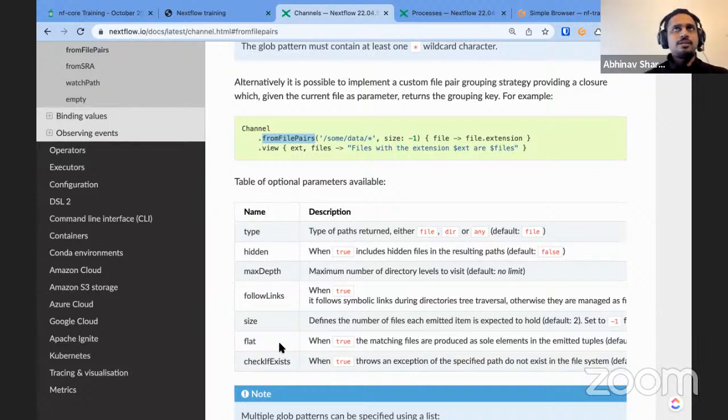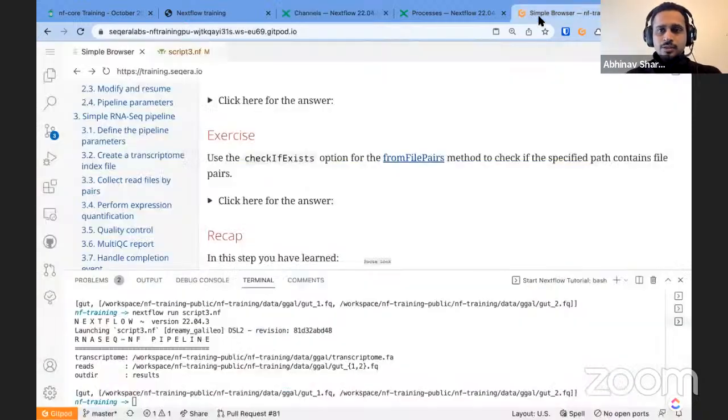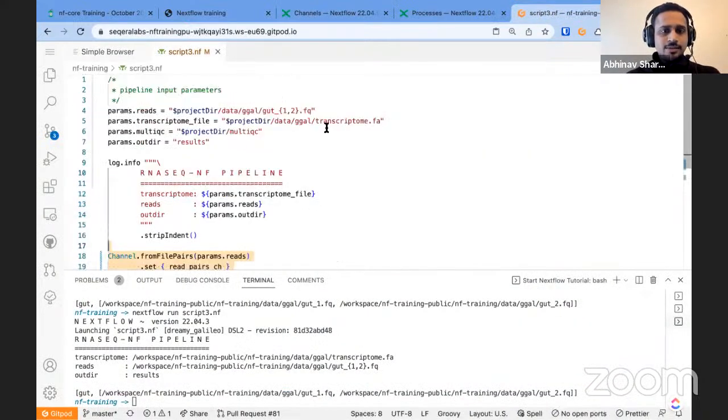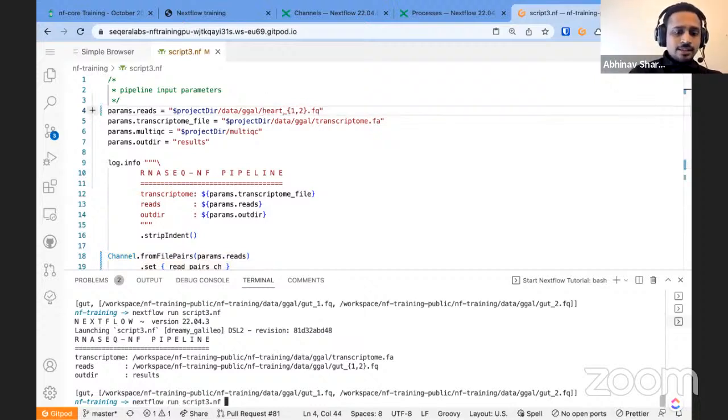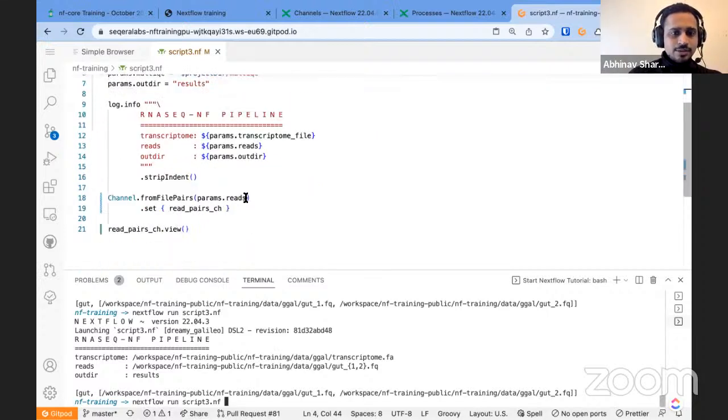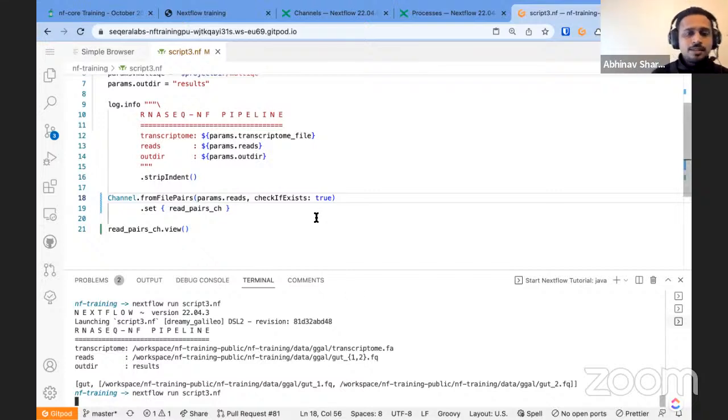Right now, if a file that I specify within the channel does not exist, Nextflow would not fail explicitly. But sometimes you have situations where you want Nextflow to fail as soon as the file you are expecting does not exist on the file system. So a practical example would be, instead of gut, if I say heart, I would just need to update checkIfExists to true. And if I run this script, it should fail.